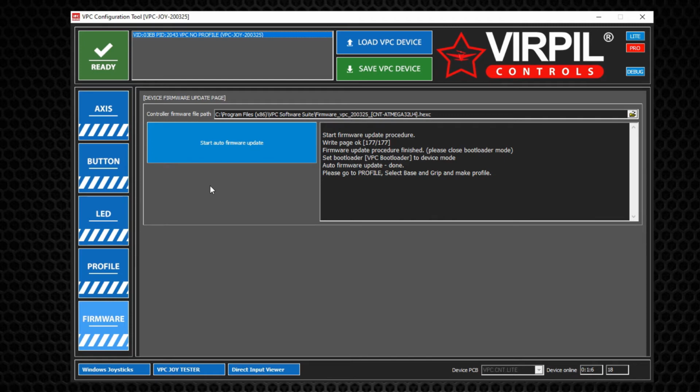The auto update has been done, and as you can see, it says start auto update. It'll just come back to this page again, but we do not have to worry about that. What we pay attention to is on the right here. It's finished. It says here, right page, 177 out of 177. You don't have to worry about the rest of the words or the information. Just pay attention to the bottom one, the last one, because that gives you the next step that you need to take. And it says here, please go to profile, select base, which is a Warbird base, and a grip, which is the Thrustmaster grip, and make profile.